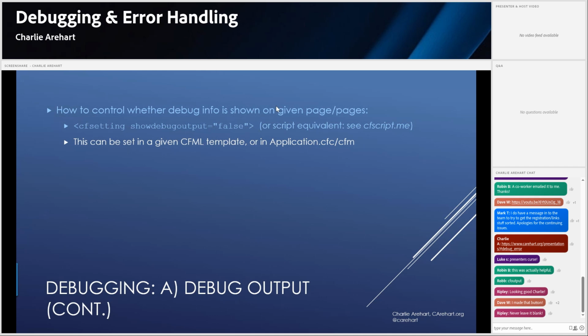You could also do that in the Application.cfm or Application.cfc, and there's a script equivalent. I just wanted to point out, if you ever have a tag like this and you go, I don't know how to do that in CF Script, just go to Pete's wonderful site called cfscript.me. It's a website, and you just drop in whatever tags you want on the left, and it shows on the right the equivalent script. Wonderful stuff. Thank you, Pete, for that.